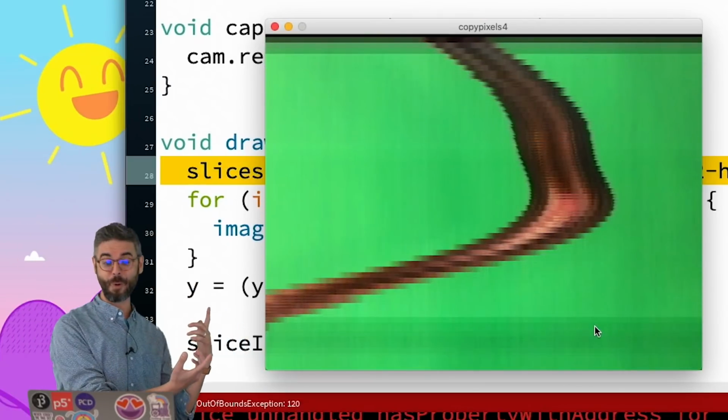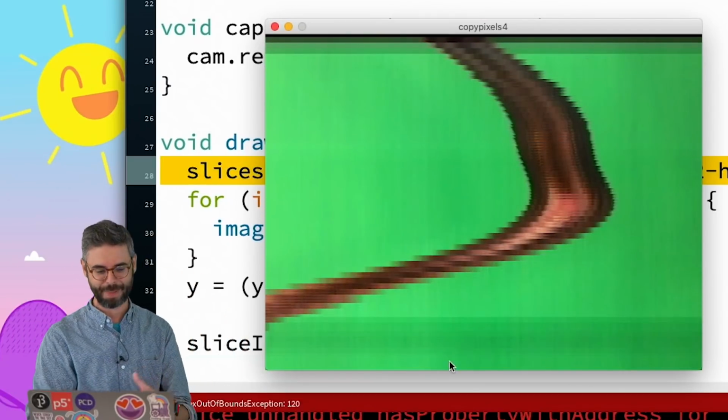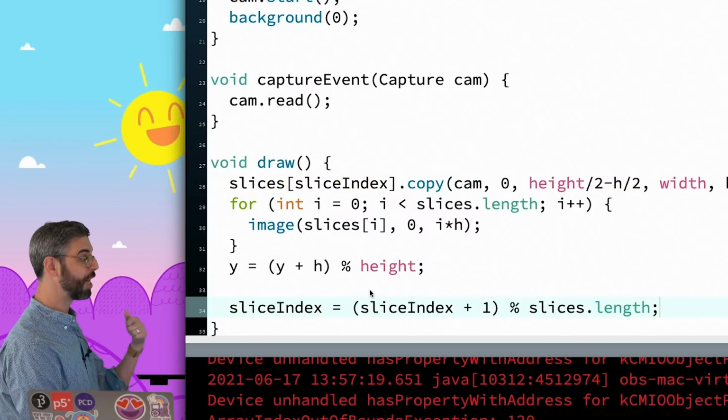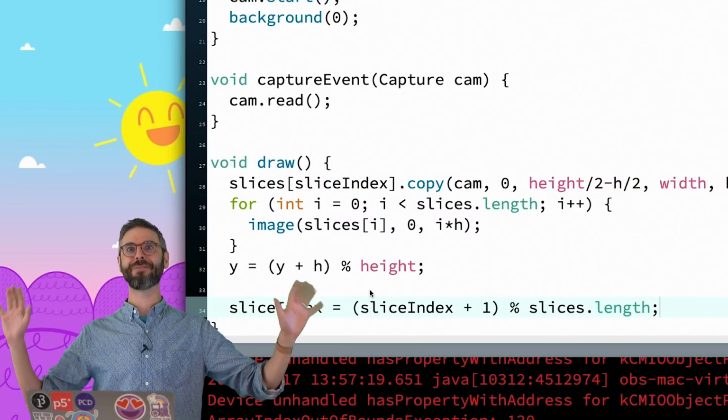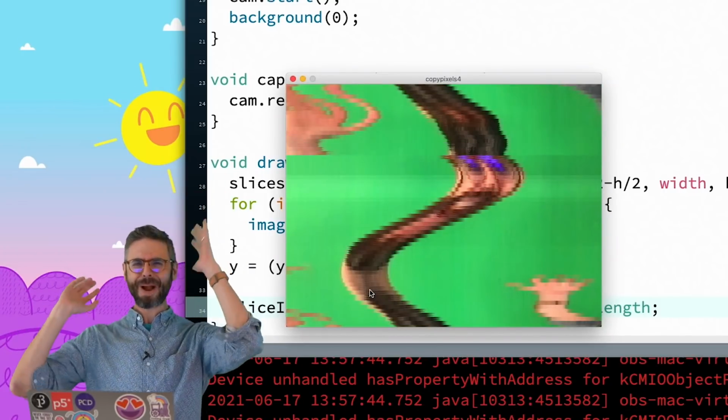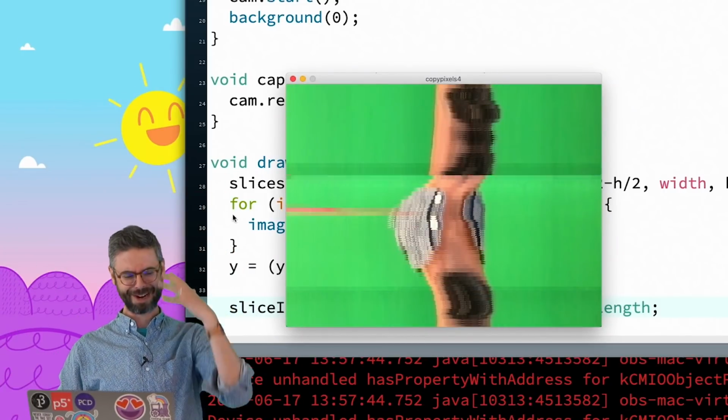Same as what I had before. Of course, when I get to the bottom, it goes out of bounds. So I can use the modulo operator with the length of the array. And there we go. Now, you're probably asking yourself, and I'm asking myself the same question.